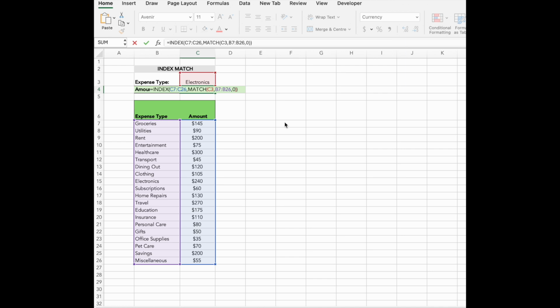Now, when I hit Enter, Excel gives me the expense amount for electronics, which is $240. Pretty cool, right? And here's the best part, it's completely dynamic. If I change electronics to something like entertainment, the result updates automatically to $75. So that's it for the first example, a simple yet super powerful way to retrieve values using INDEX MATCH. Stick with me because things are only going to get more exciting from here.